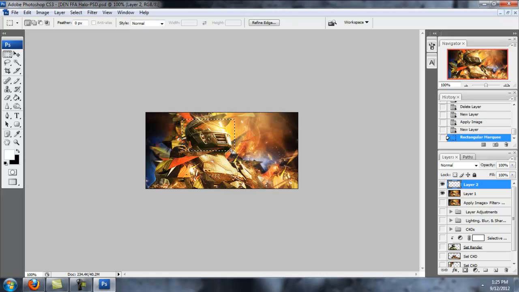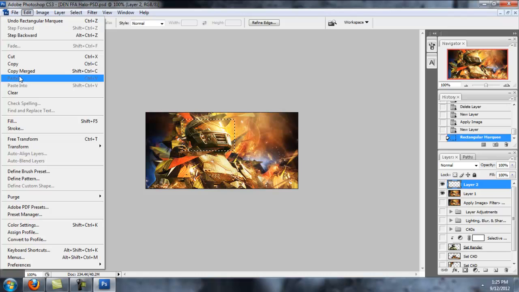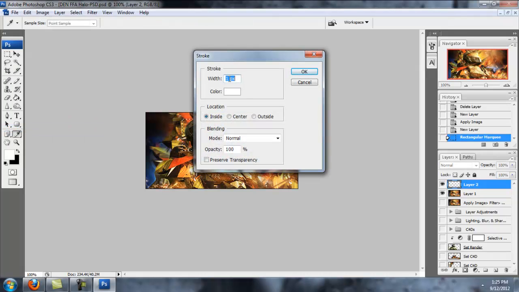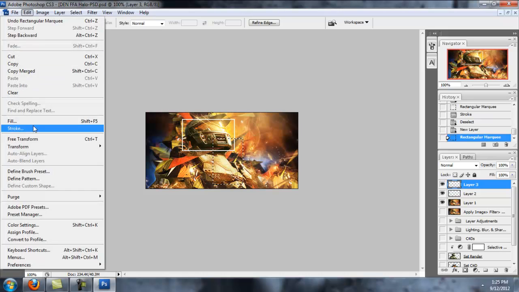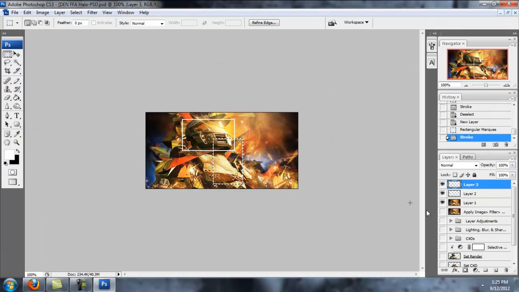And then you just simply stroke it with, go to Edit, Stroke, 2 pixel. Make sure it's 2 pixel. Okay, inside or center, don't really matter, outside even for all I care. Hit OK. Now, Control D, we're going to make another new layer. And we're just going to select another piece of it. Say we want to select right here. And then do the same thing. Edit, stroke, 2 pixel, OK.